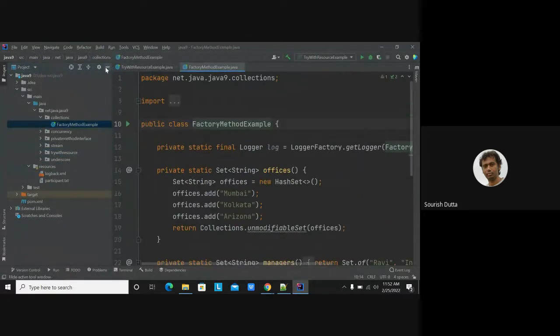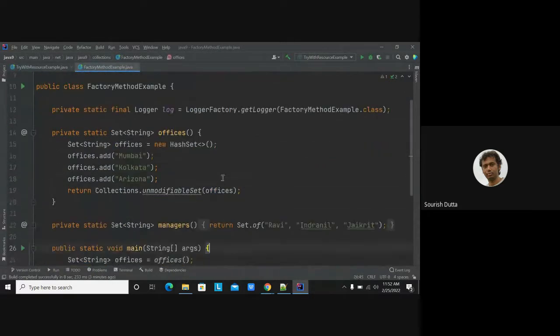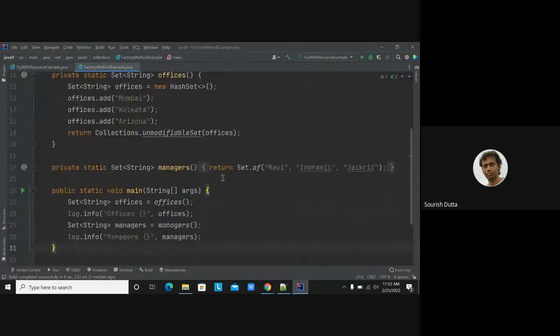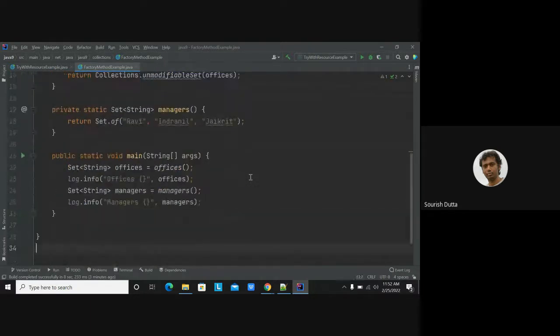So it is the example of the factory method, right? Previously, this code was just returning offices, and in the newer version we are getting a set. Here I'm just using set. You can also use map, etc. Let's put a debug point out here, maybe on the line below, and see what kind of implementation we are getting. Let's run it in debug mode in the IDE.